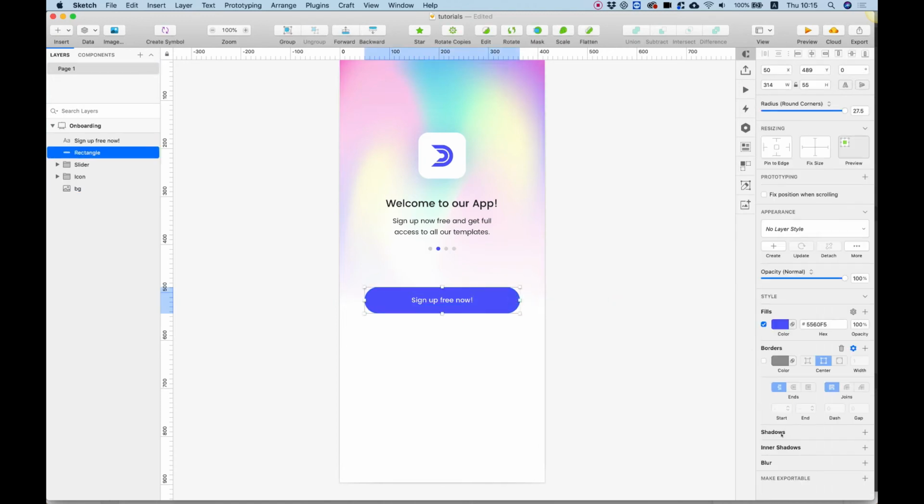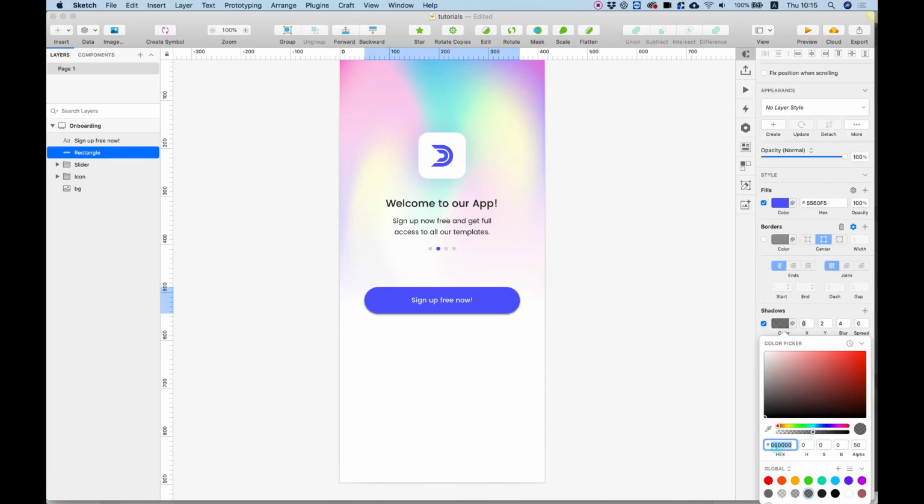Let's add a shadow. So I'm just going to click on the plus over here for the shadow and choose the same color as the button itself, just to make it glow. So let's push up the blur, let's say to 40 pixels, and the Y coordinate I'm going to push up to 10. And now I can play around with the alpha key. So I'm going to push that down.